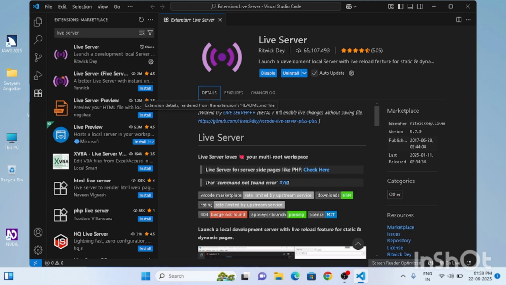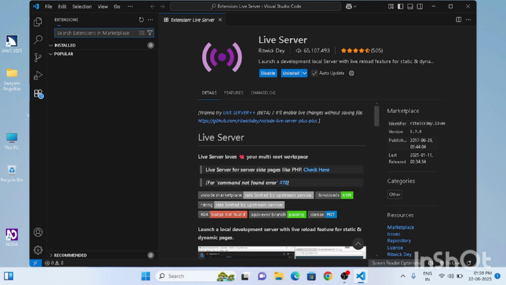Here I am pressing again Ctrl Shift X. Search extensions in marketplace. First I am clearing this search. Toolbar, clear extension search results button. Search extensions in marketplace. Here I am typing boilerplate.